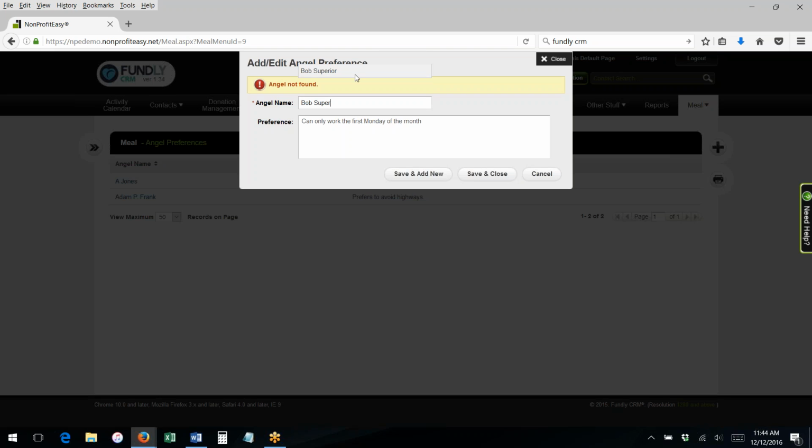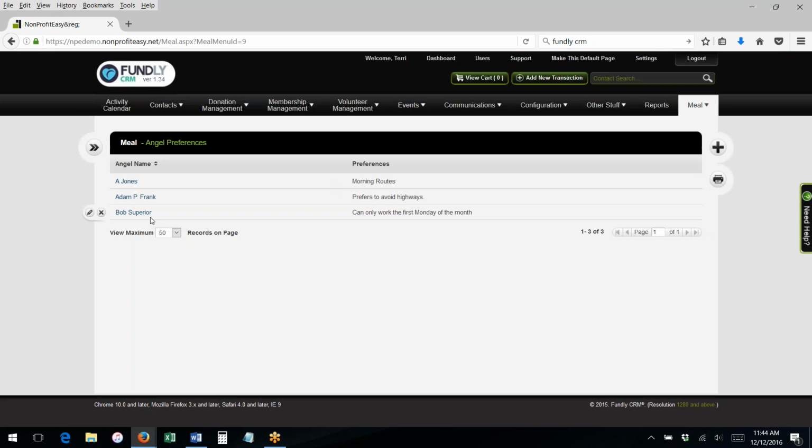Why did it not find Bob? There we go. Okay, not sure why it didn't like that the first time, but then I could go in and edit these preferences, or I could delete these preferences. So if something changes and this is no longer true, I could just delete this right out of here. It doesn't delete my angel, it just deletes this note about this angel's preferences.